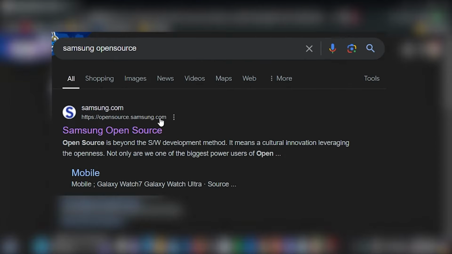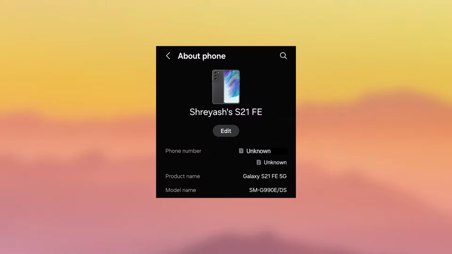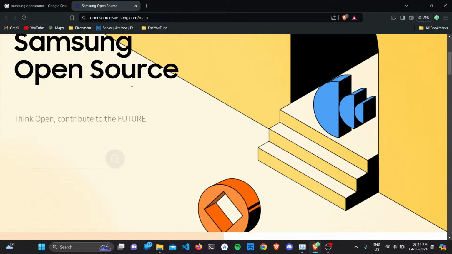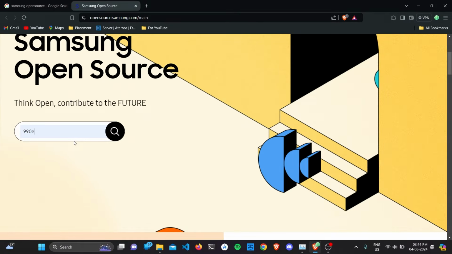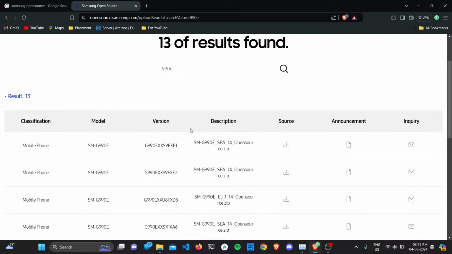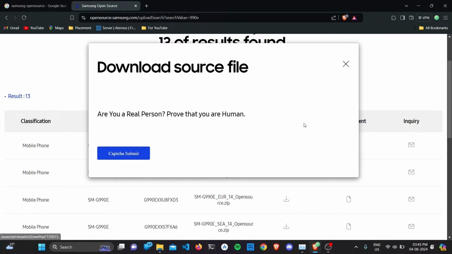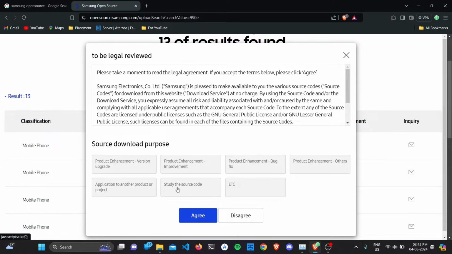Go to Google and search Samsung Open Source, link in the description. If you don't know the model name, go to About Phone. There you can find the model name of your device. Search your model name. After searching, you can find a list of kernel source released for your device. The topmost is the latest updated kernel source released, and the remaining are the older kernel source releases. Always download the latest kernel source that is at the topmost in the list.